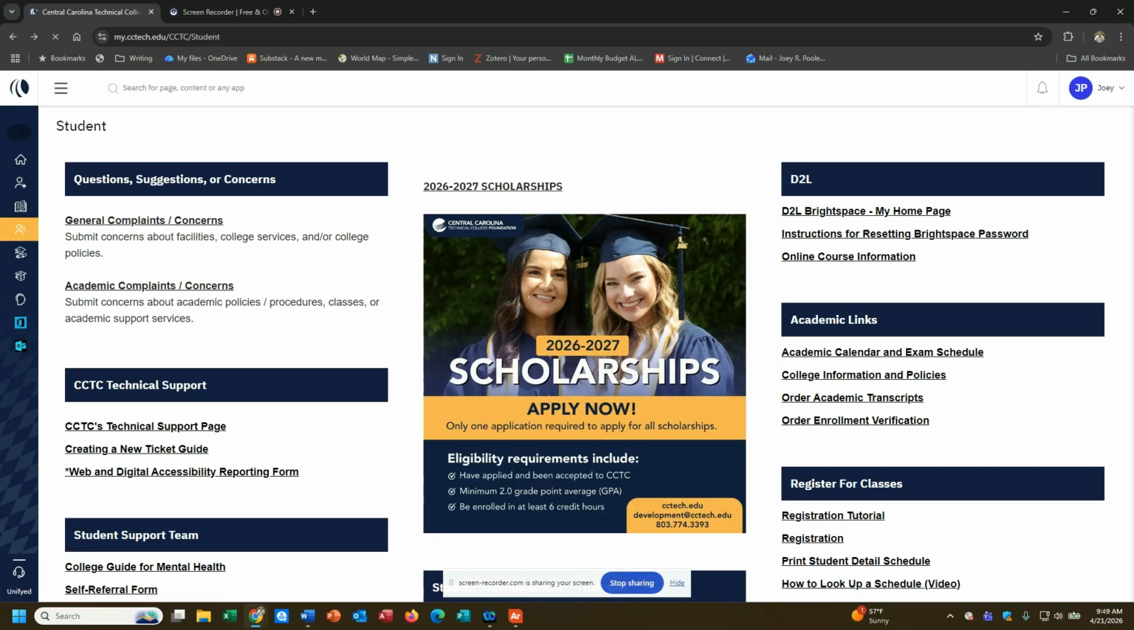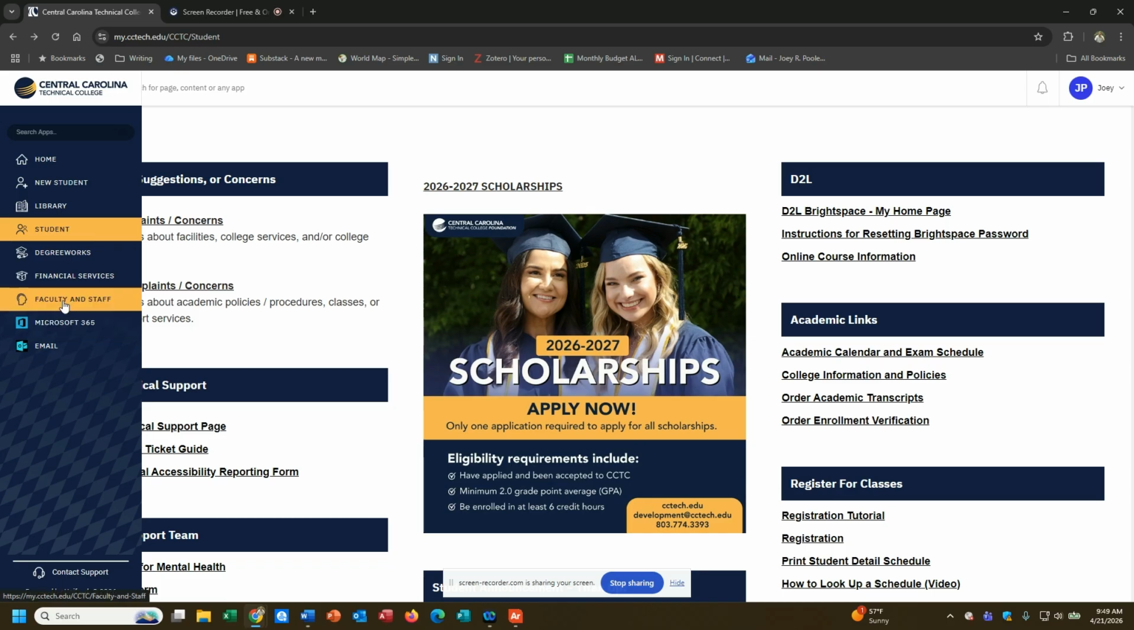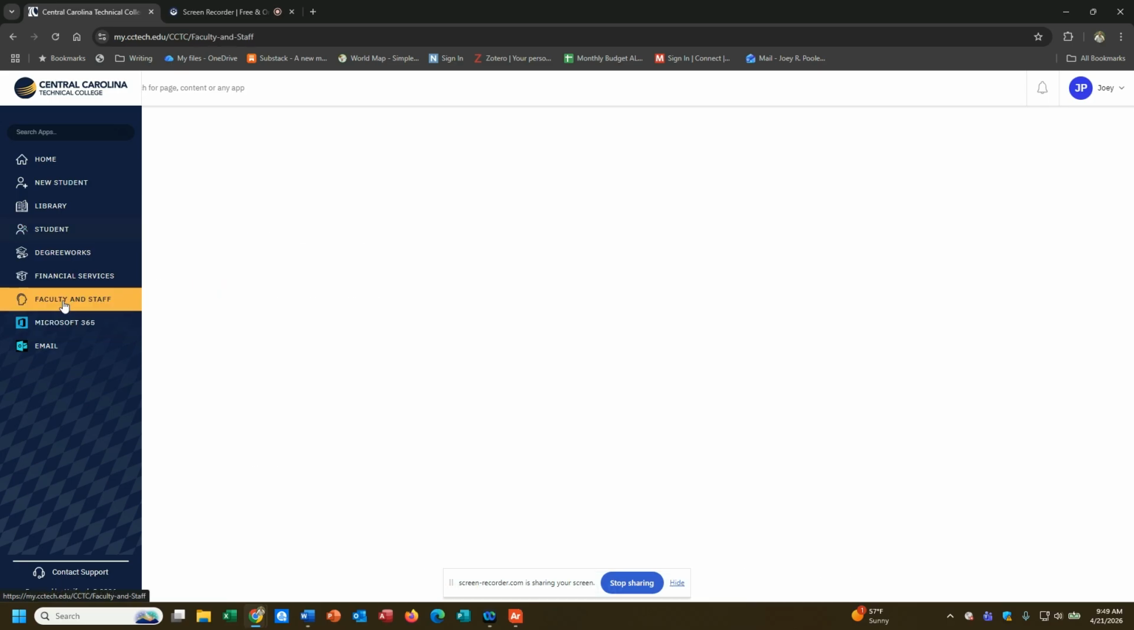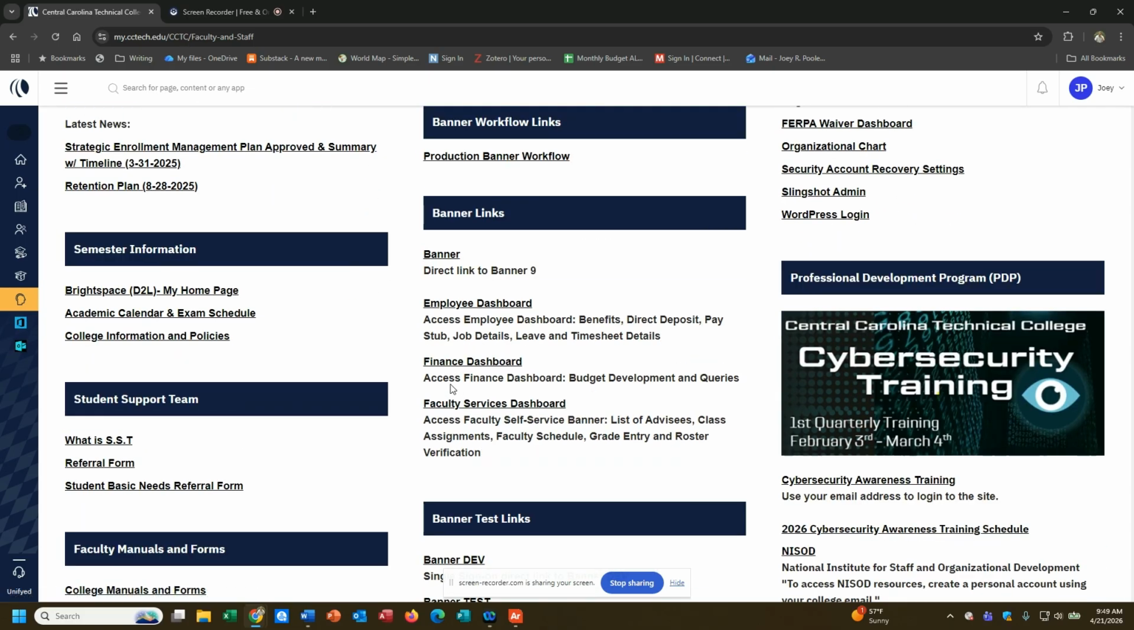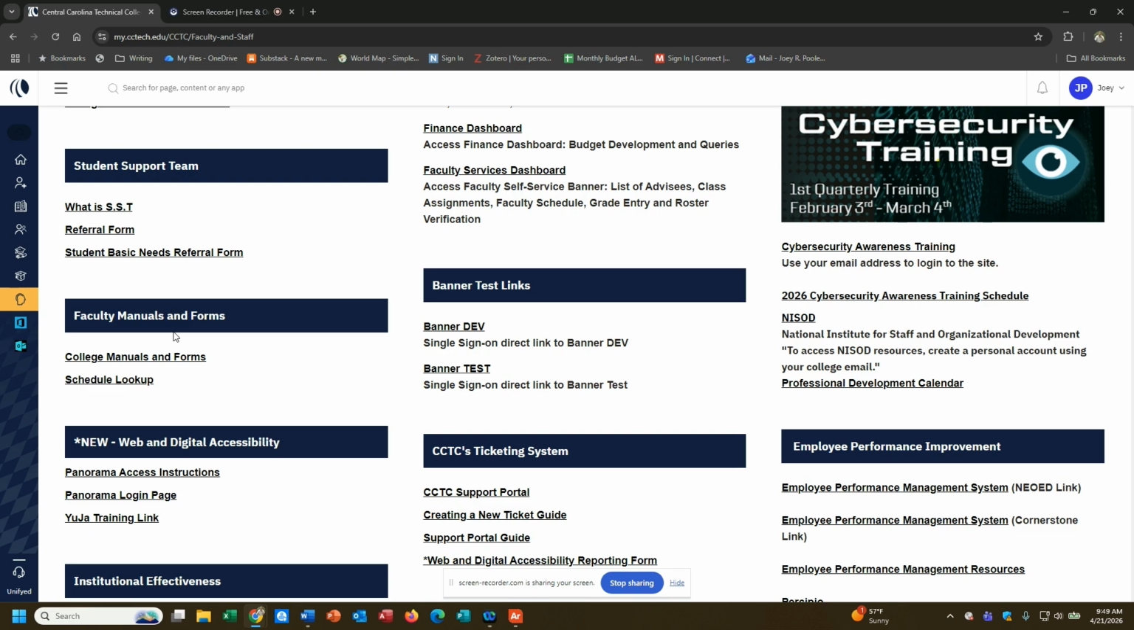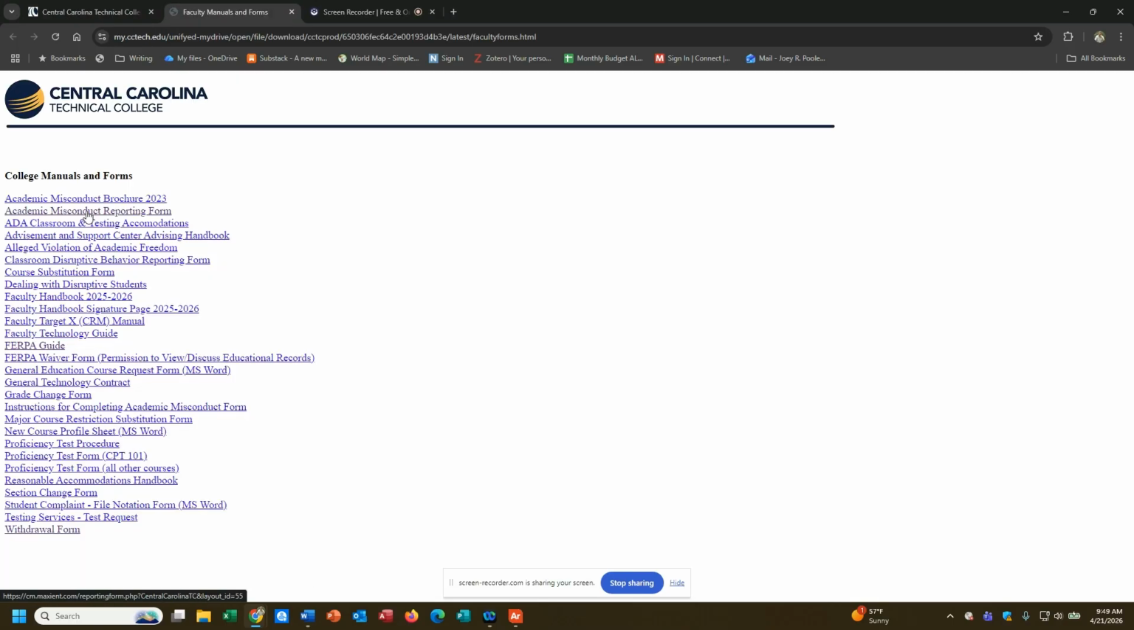Our form looks very similar. We're going to find it obviously in the faculty and staff tab. And you'd think that they'd have the same link for us that we see here, but no, ours is actually going to be in the college manuals and forms link. And it's the academic misconduct reporting form.